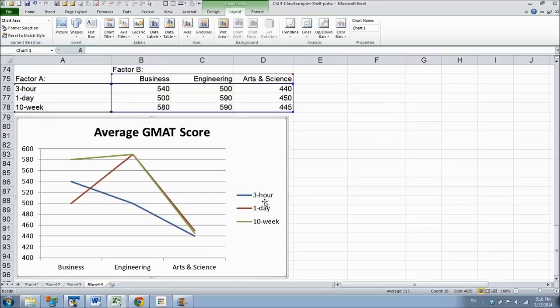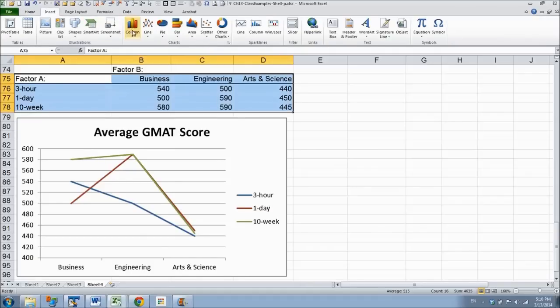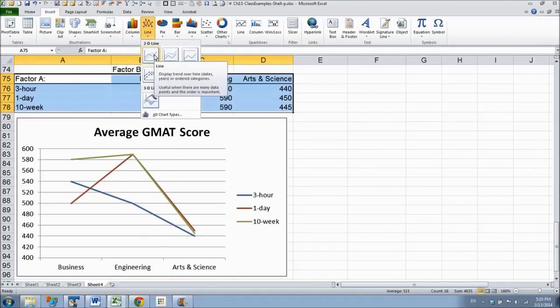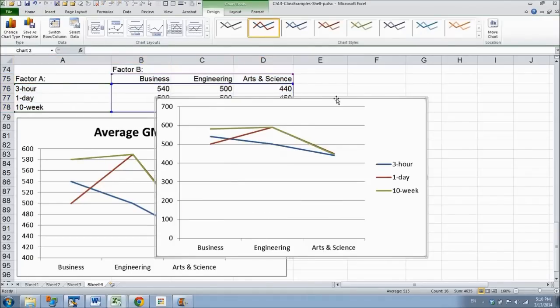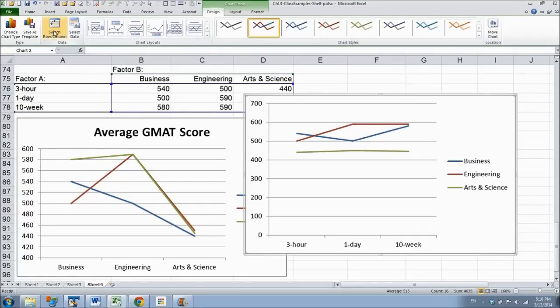Okay, so let's go ahead and prepare a graph first. Okay, insert, line, and the first one. Now this is the same as the previous one, but we want to switch. So you go to switch row and column under design. Okay, the design, switch row and column. So the row and the column gets switched out.